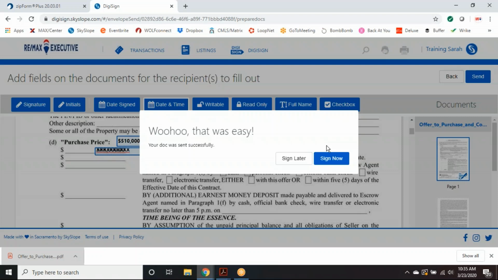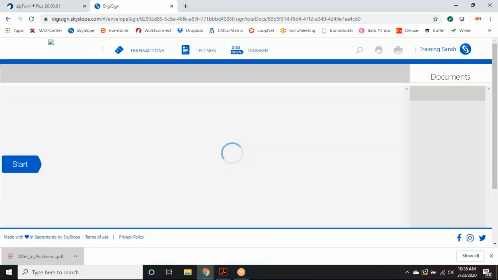Okay, so once you hit send, since we put ourselves as the first party to sign, it's going to give us the option to sign now. You definitely want to do that because, again, it's going to hold up your client receiving this document. And obviously, you want to be the one to go in and approve the 510 and any changes that you're making. So I'm going to hit sign now.